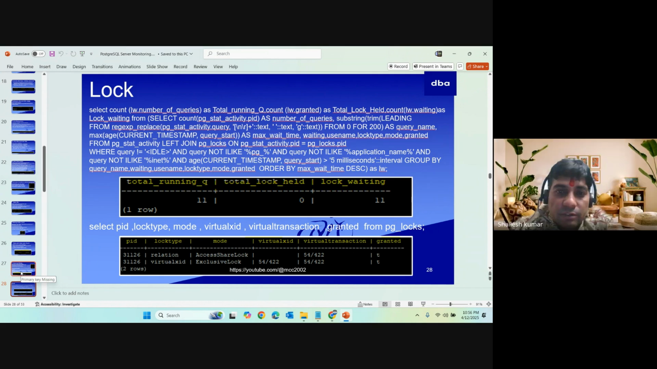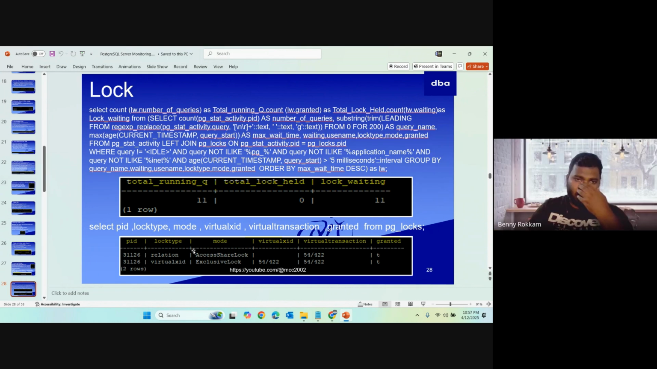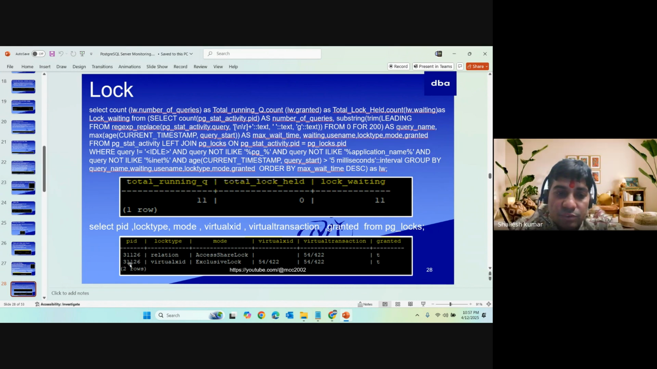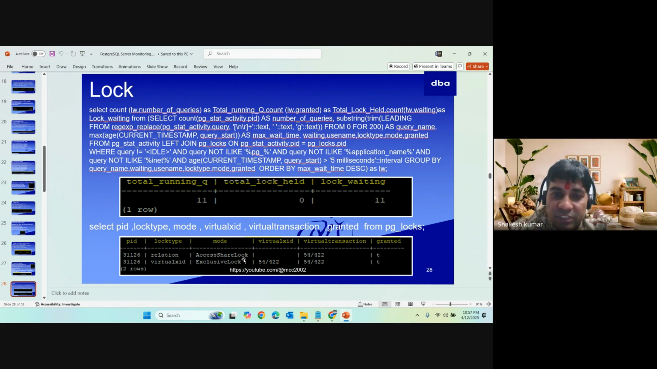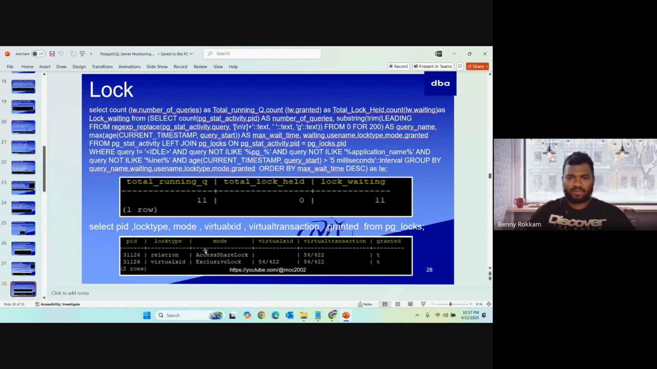Then you can check the locks: the process ID, locked by, relation name here, and the mode, basically access share lock and exclusive lock. Then virtual transaction ID and virtual transactions, and basically by default everyone is granted the lock, right?